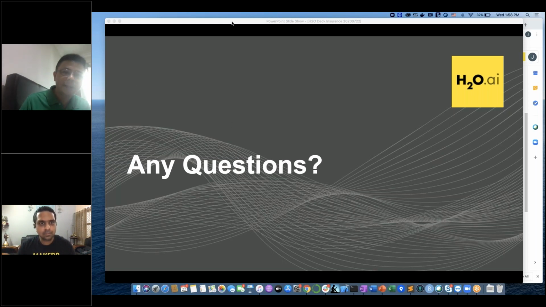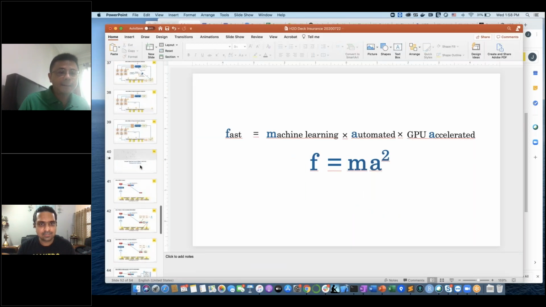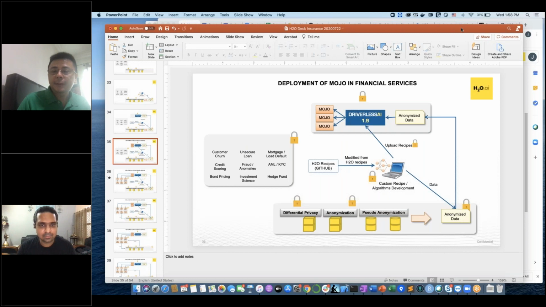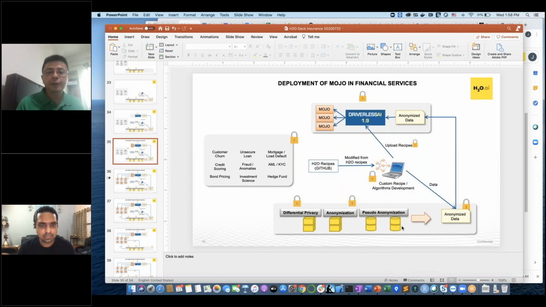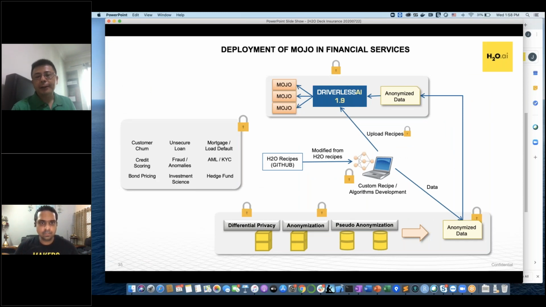Okay, very quickly, let me go back to the slide. This one is applicable across various industries, not just insurance, but financial and healthcare as well. Before you offload the data for any analysis work or even for machine learning model building, these are the considerations you need to take into account: differential privacy, anonymization, and pseudo-anonymization. These are the processes that you need to have in place in your enterprise data layer.